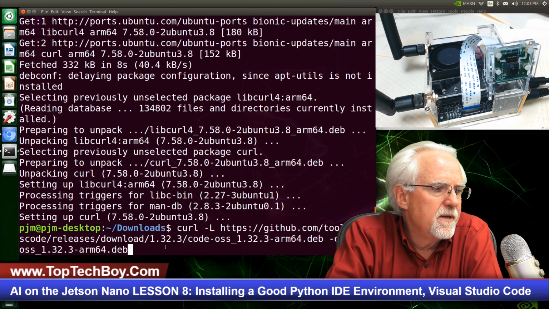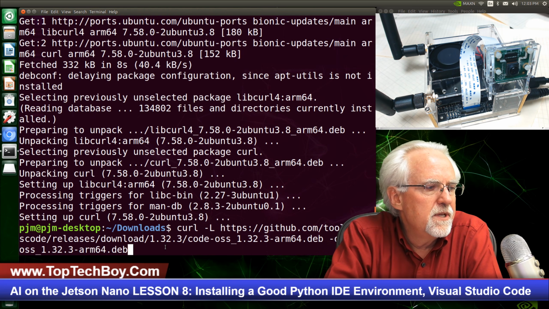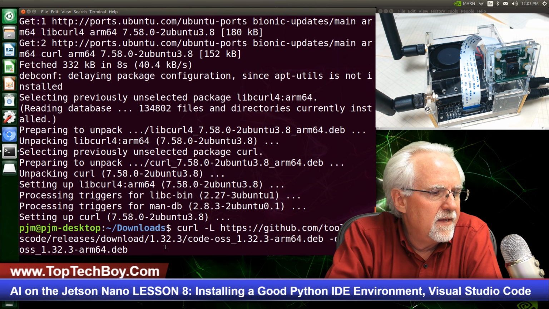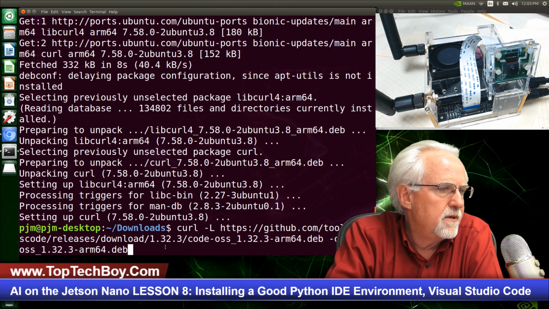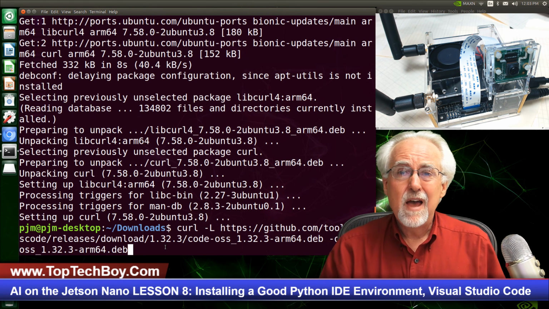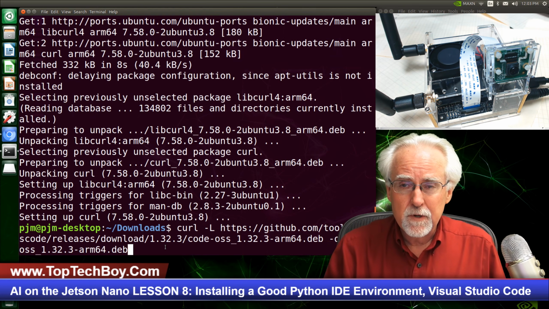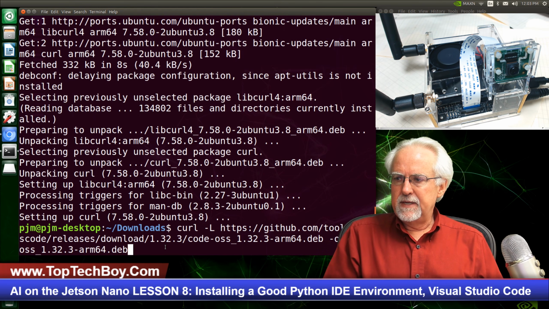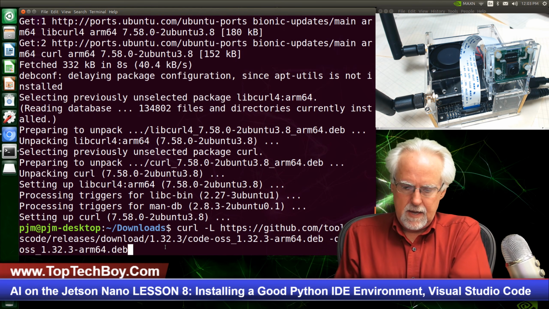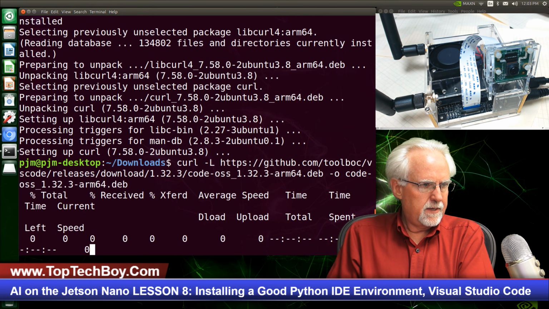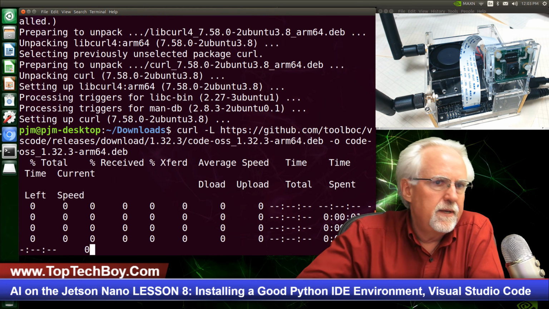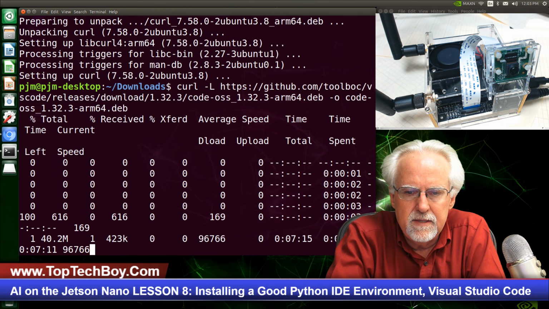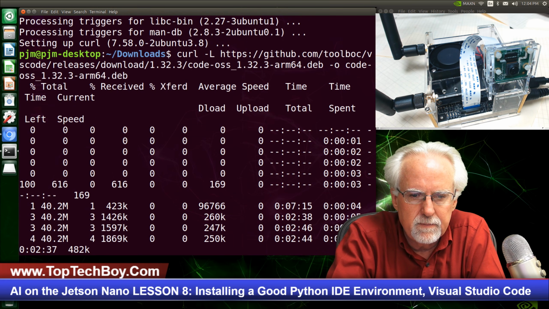It's curl -L space HTTPS. Then it goes to the GitHub, and then it has a really long file name. And then the -o means output it to code OSS 1.32.3-ARM64.deb. I don't think any mere mortal could type that in without making a mistake. And so you can copy and paste that from the description, paste it, and then hit enter. And let's see, I thought I hit enter. Let me try again. Maybe I hit shift. Oh, there it goes. Boom. It looks like magic is happening, and it is getting curl installed there for us.